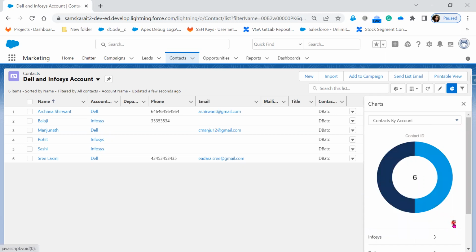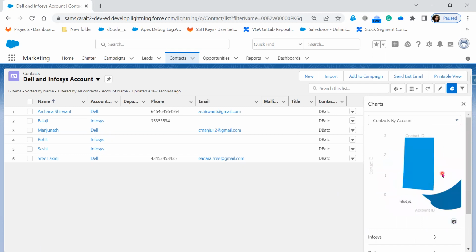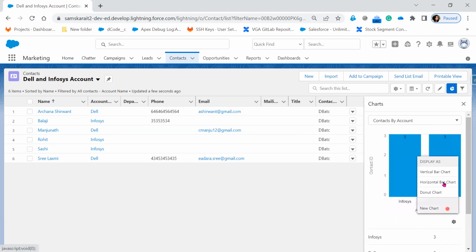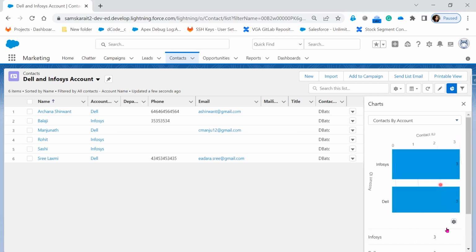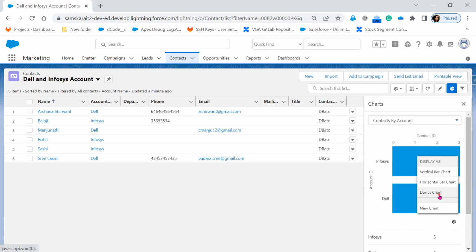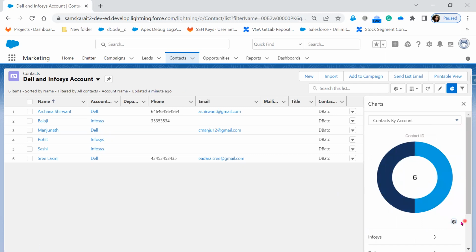Now, for example, if you want to create your own chart, click on this setup. If you click on this setup, then you can change the vertical bar. Or if you want to change it into horizontal, you can change it into horizontal. If you want to change it into donut, then you can change it.